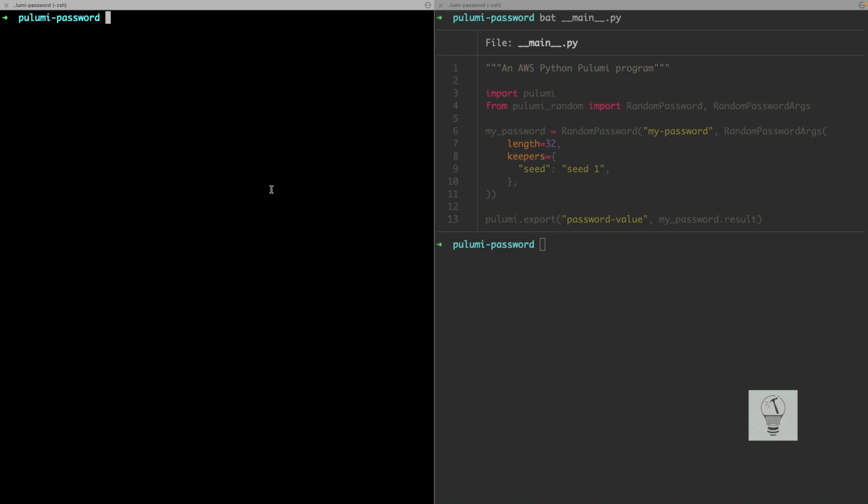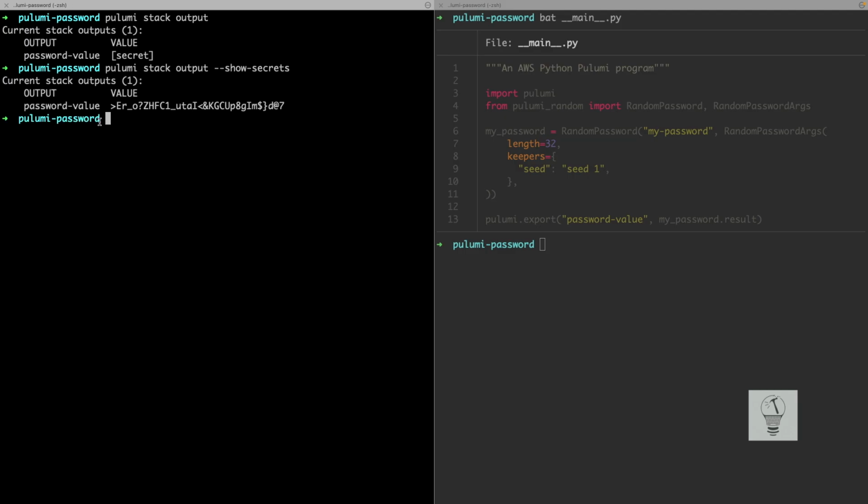Now, if you want to look at the output of the stack that we just provisioned, we run pulumi stack output. It tells you that the password value on the right is the same as the export identifier, and the value is a secret because it's a password. But if you want to force Pulumi to show the password value, you can see that this is the password that Pulumi has generated.